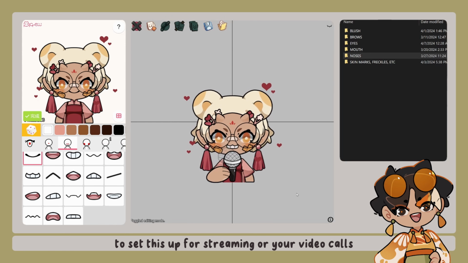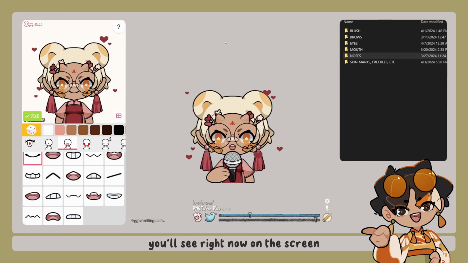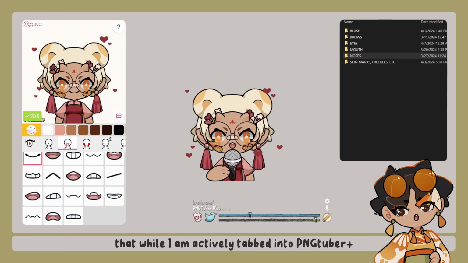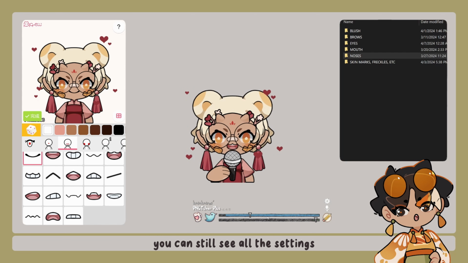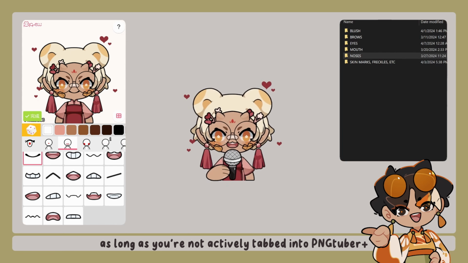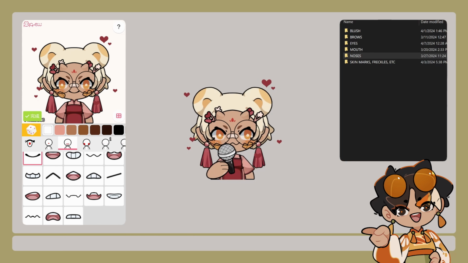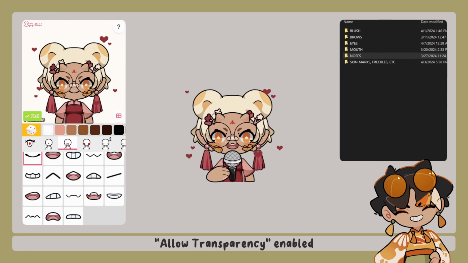To set this up for streaming or for video calls, exit out of edit mode. You'll see right now on the screen that while I am actively tabbed into PNGtuber Plus, you can still see all the settings. As long as you're not actively tabbed into PNGtuber Plus, the UI will turn invisible on its own. Just make sure you have Allow Transparency enabled for whatever streaming program you're using.